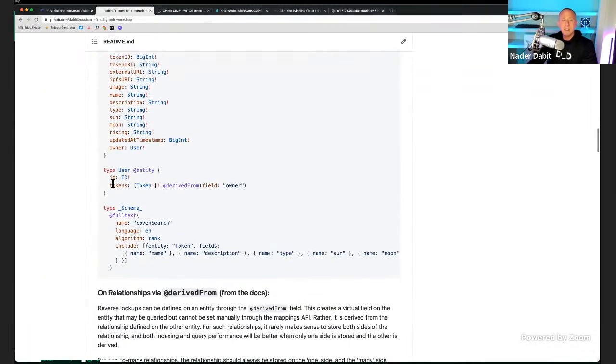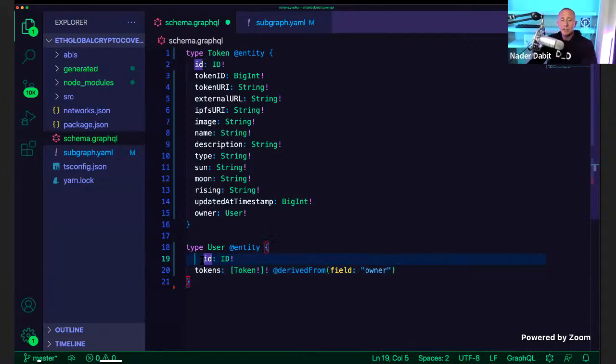And for the user type, we only want two different fields on there. We want the ID of the user. This is going to be their address, their Ethereum address in this case. And then we also want to define a one-to-many relationship between users and tokens that they own. So this way we can do bi-directional queries. We can say we want to get tokens and their users, but we can also say we want to get users and the tokens that they own. So you can kind of query either way.